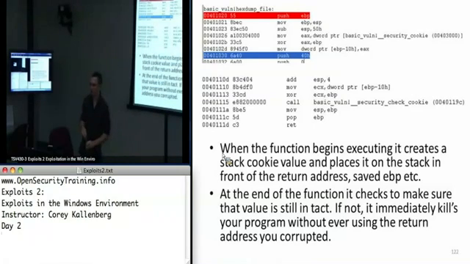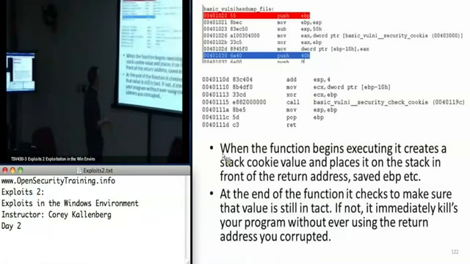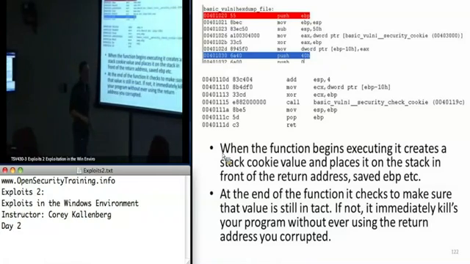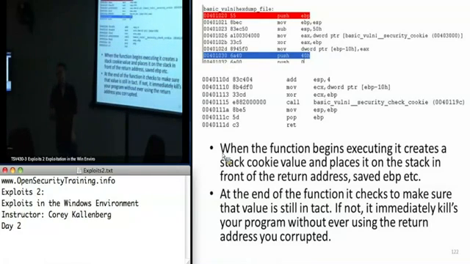So if you were to smash the stack, you would overwrite the security cookie, and then when it went to return, it would call this first, see that the cookie's been corrupted, and it just does an exit process immediately.